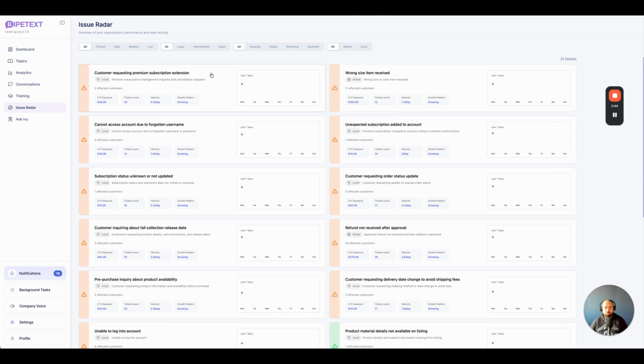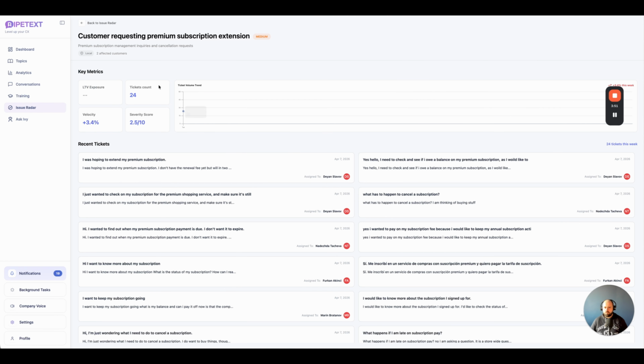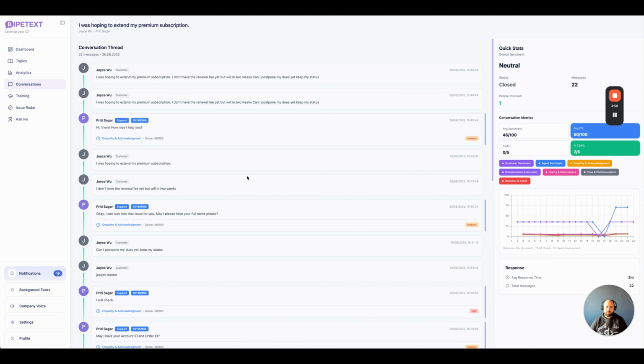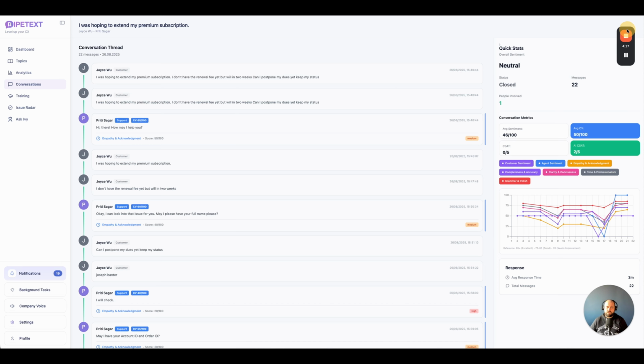For every issue cluster, we show an LTV exposure, tickets count, velocity, and growth pattern. And you can click on every one of those to check the specific tickets that we clustered together into the same issue. So you can inspect what they're about, who handled them, get a better sense of the actual problem. This is how a conversation looks, not only from the issue radar, but wherever you are actually getting to this view. That's what you're going to see, a similar view to this one, with all of these metrics that we are measuring for every conversation.